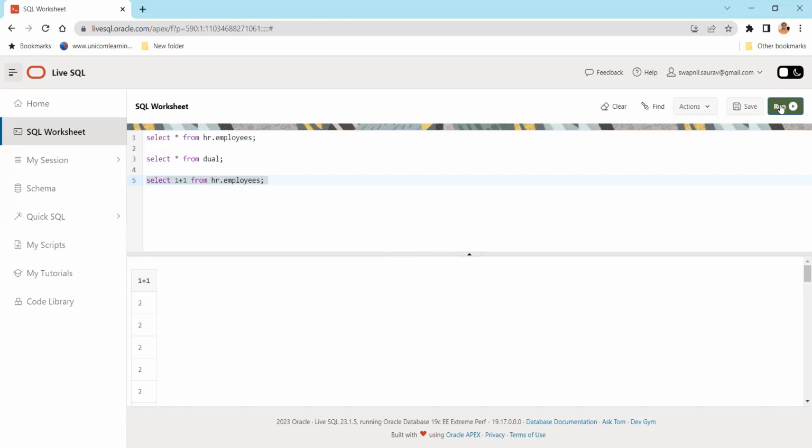Addition listed. So 1 plus 1 is 2, but you got 2 for every row of HR employees. So if you want to do some general analysis, something like this, which is not related to any table, of course, there we'll have to do such things also, right?